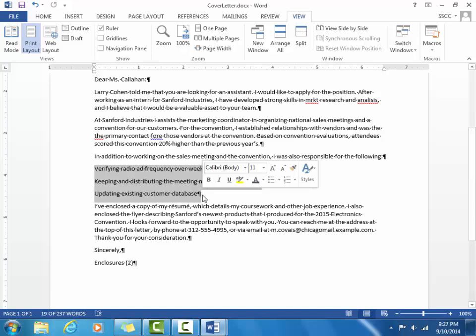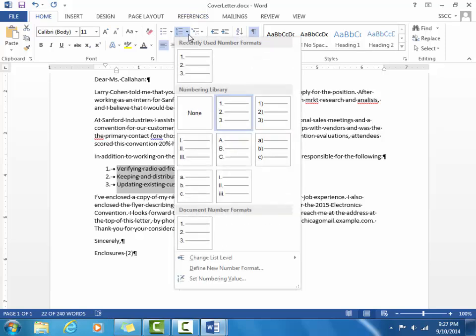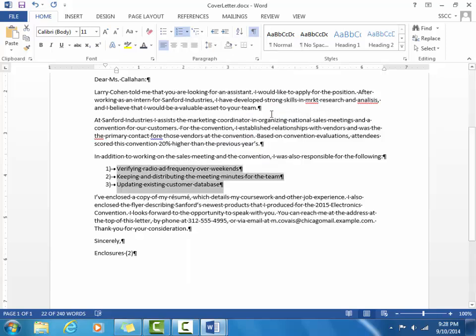On the Home tab in the paragraph group, click the numbering button. Selected paragraph changes to a numbered list. On the Home tab in the paragraph group, click the numbering button arrow. A gallery of numbering formats appears. In the gallery, click the numbering style that shows Arabic numerals followed by a right paren. The gallery closes and the style of numbers in the selected paragraph is changed. In the paragraph group, click the Bullets button. The selected number list is changed to a bulleted list with the default bullet symbol.